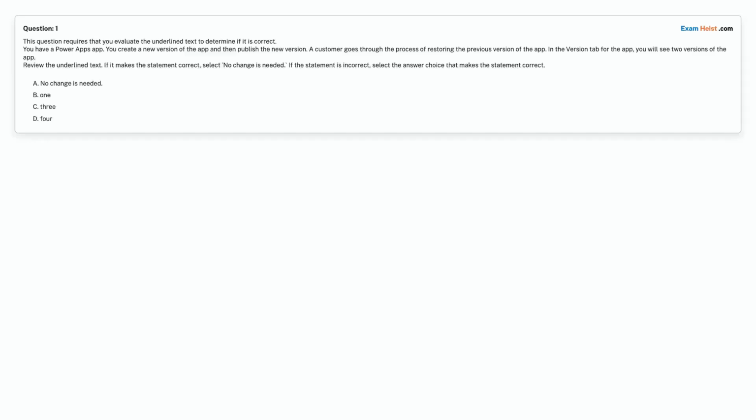Question 1. This question requires that you evaluate the underlined text to determine if it is correct. You have a Power Apps app. You create a new version of the app and then publish the new version. A customer goes through the process of restoring the previous version of the app. In the Version tab for the app, you will see two versions of the app.